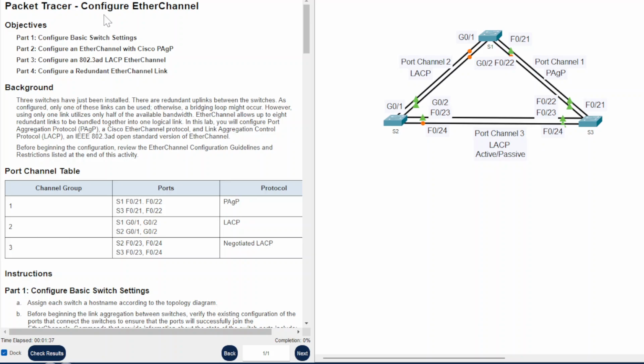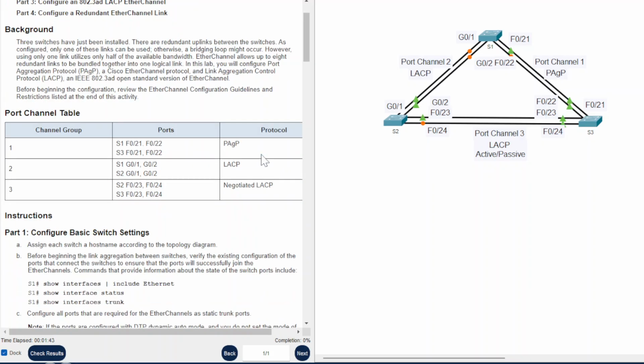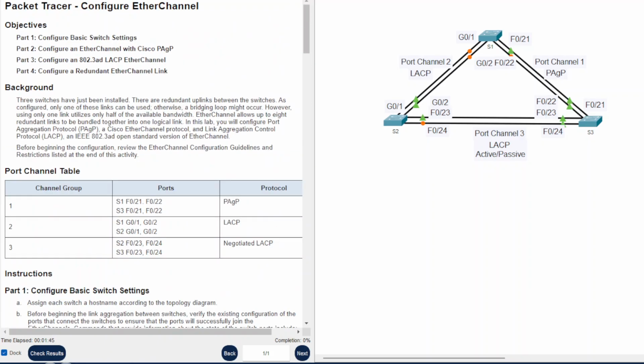We're gonna work on this Packet Tracer config EtherChannel. I'm gonna walk you guys through how to do this and how to complete this Packet Tracer.